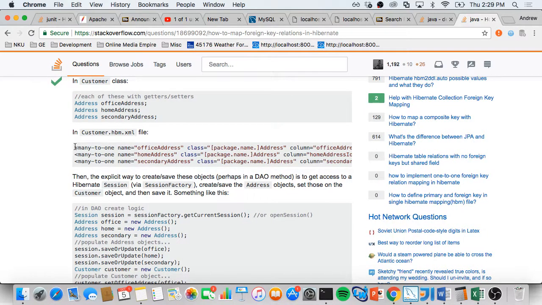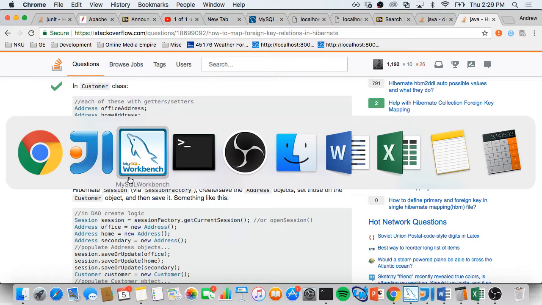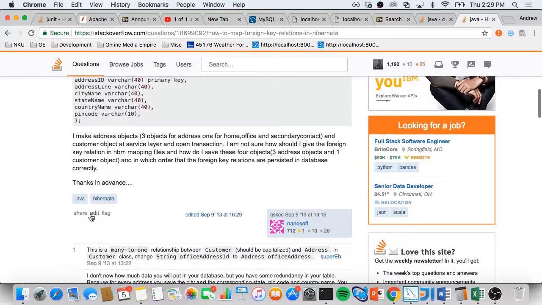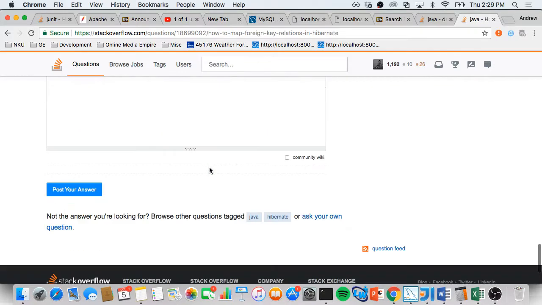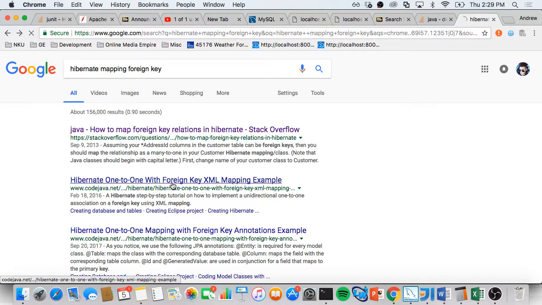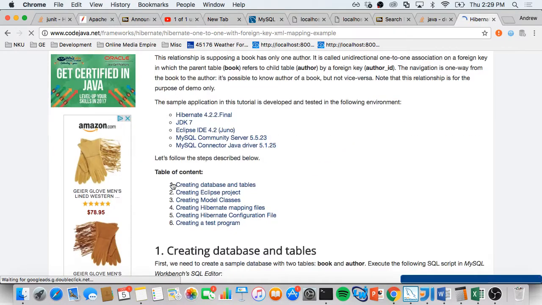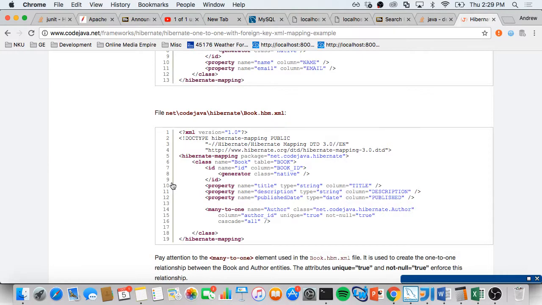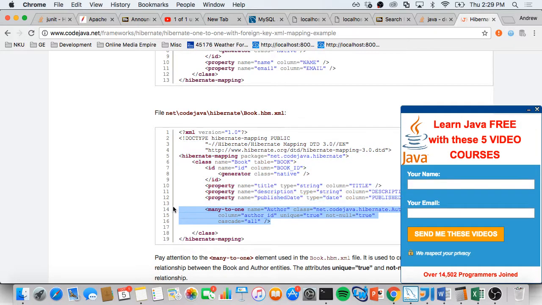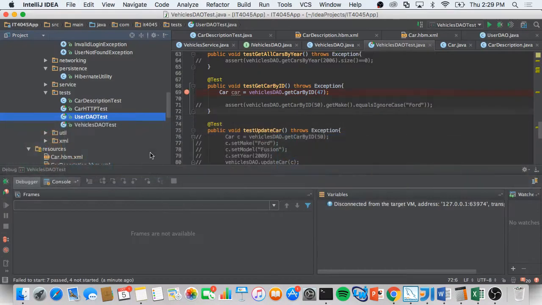Okay. So that looks like what we need to do here. Well, this is a lot of code that I don't really want to look at. Okay, many to one. Okay, that'll work. That's what I need. So I was kind of right. I just mapped the property wrong.